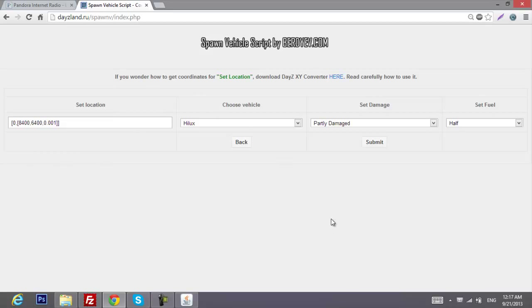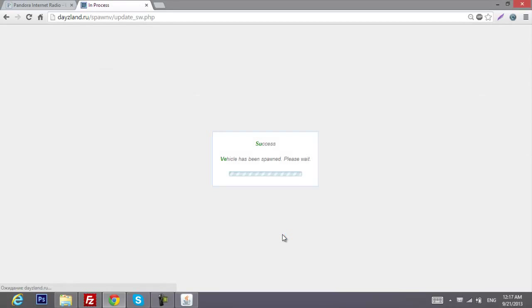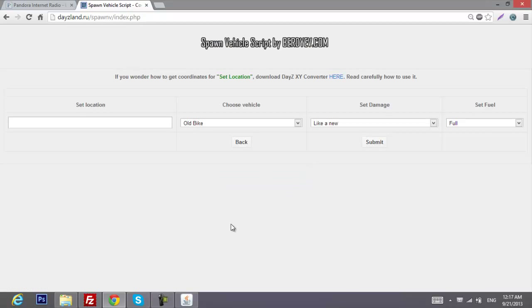What you need to do next is submit it. And it will tell you success, vehicle has been spawned, please wait. And it actually redirects you back to the page. And it's done. That's all what you need. It's pretty easy and pretty fast. So yeah, that's about it.